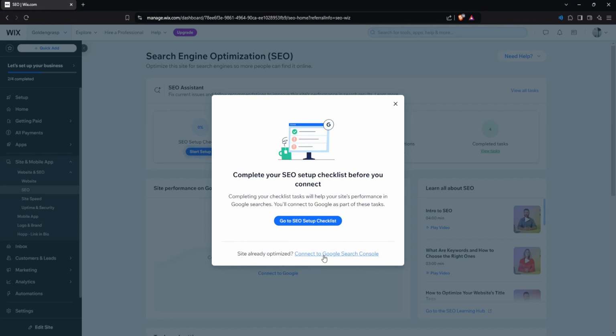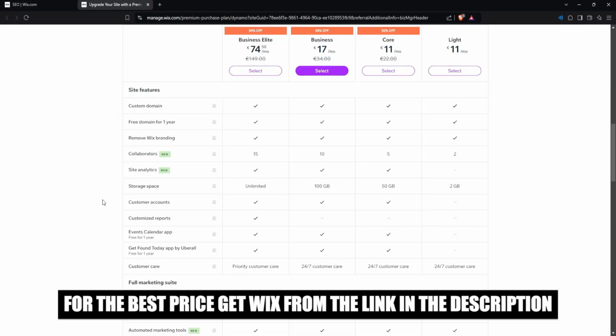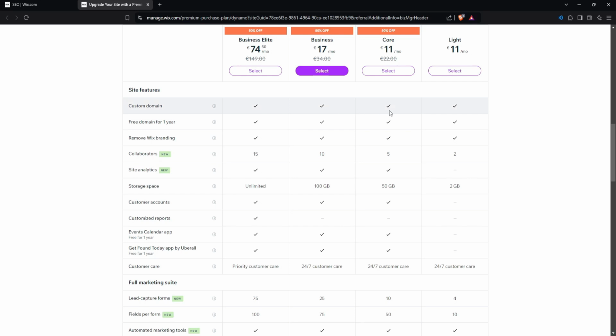Now, in order to connect, you have to make sure two things. First of all, your site has to be connected to an actual domain, because without that, it's not going to work. And secondly, you have to make sure that you upgrade to a premium plan on Wix. As you can see, even the cheapest plan contains custom domain, so that's pretty much what we need. So this is how you connect your Wix website to Google Search Console.